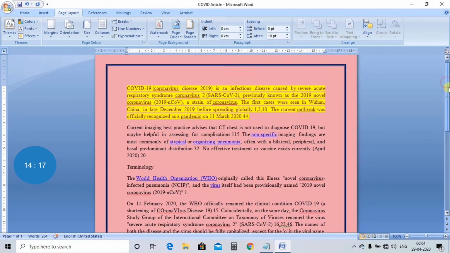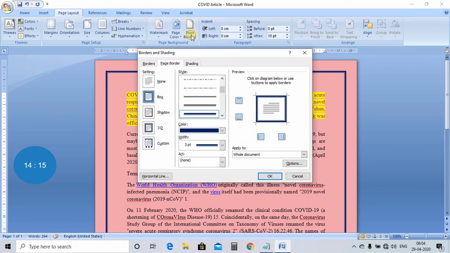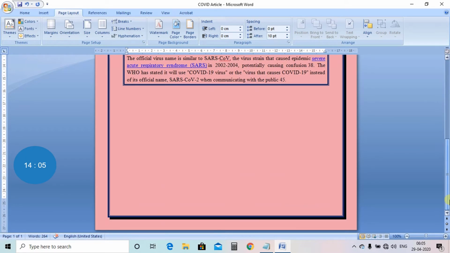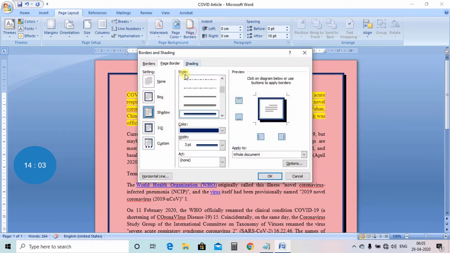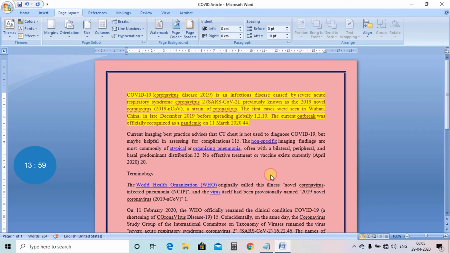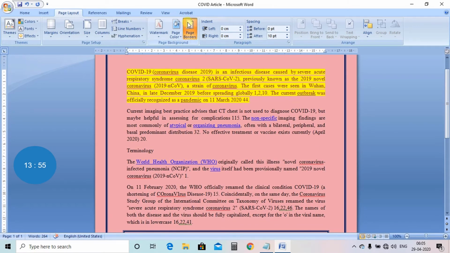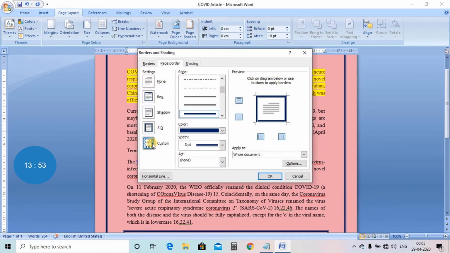Okay. Now another option in the page border we have, that is shadow. Means if you want to have a shadow, that will give you a shadow displaying. Another option we have 3D. If you want to have a 3D look, that will give you a 3D look. Page border. Then custom. Custom means that you can customize.